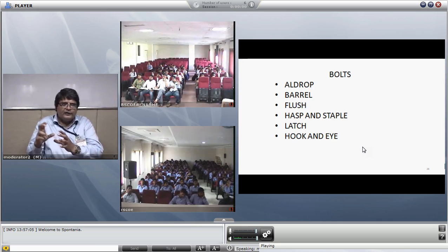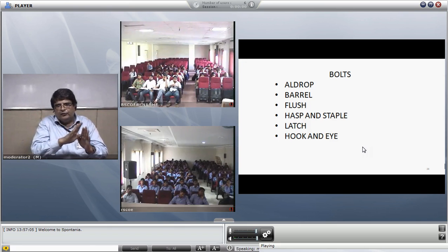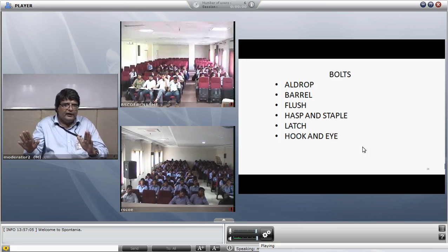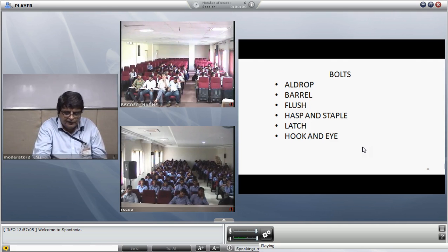On L-drops, we attach heavy locks. Then we close the MS grill, a mild steel protective grill, and again lock it and put another padlock on it. That is because of the troubled times and so many thefts taking place.